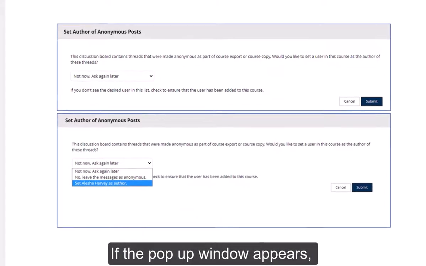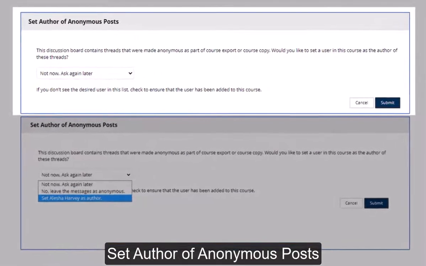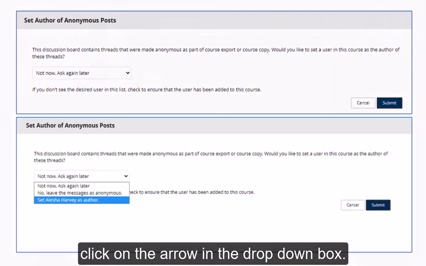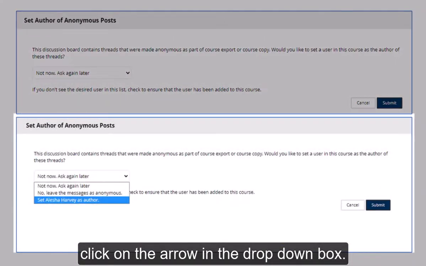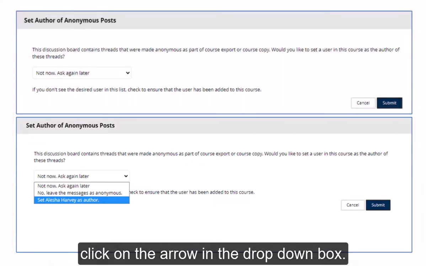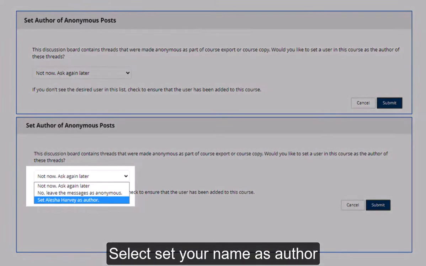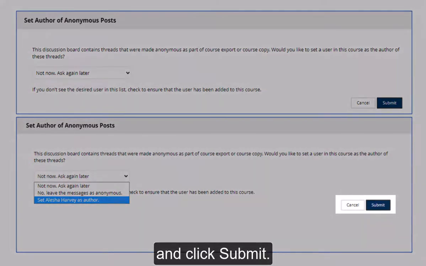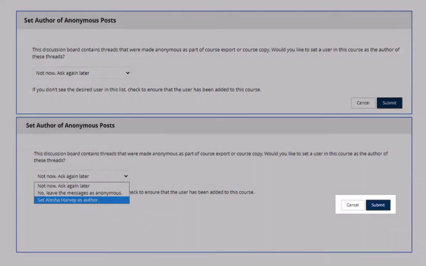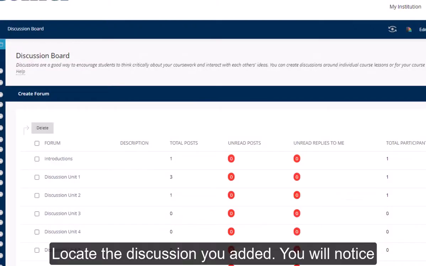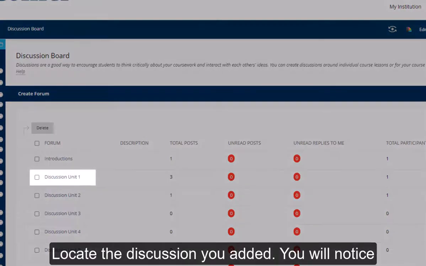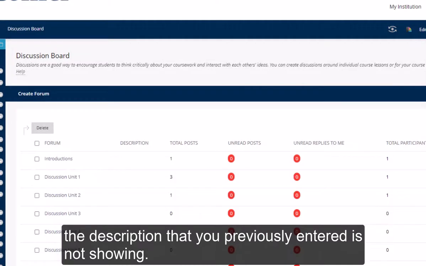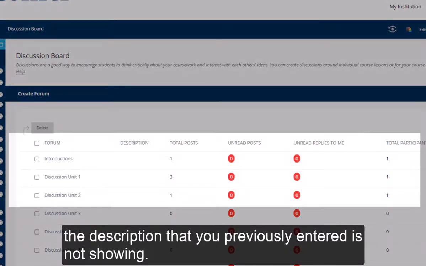If the pop-up window appears, Set Author of Anonymous Posts, click on the arrow in the drop-down box. Select Set Your Name as Author and click Submit. Locate the discussion you added. You will notice the description that you previously entered is not showing.